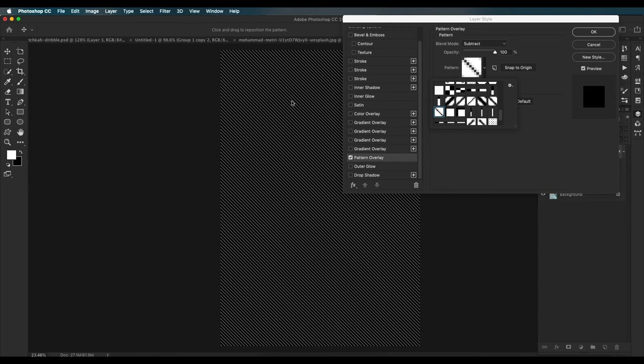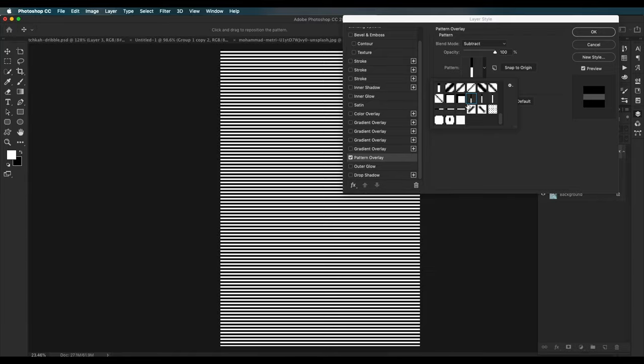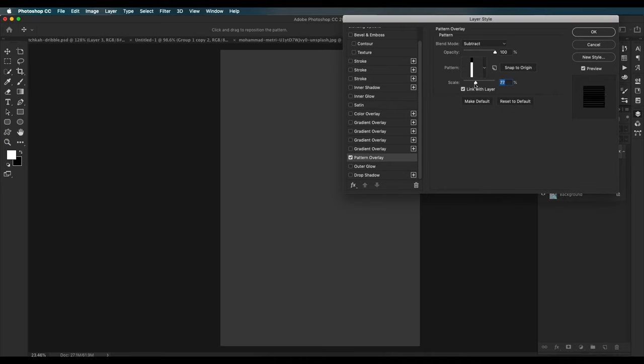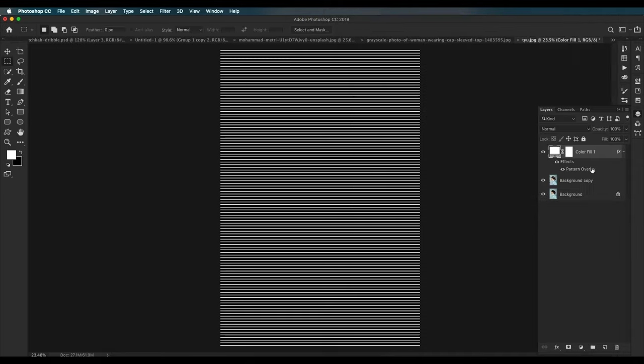You can either choose this parallel line or horizontal or vertical or diagonal, so it's fine. I think for our design I want these kinds of parallel lines, so I'll just select this, and you can adjust the size. The best thing for this technique is you can anytime come inside and change the size of the pattern. For the first and the second technique you don't have the control to do that, but for this technique you can anytime just go inside and change the size.